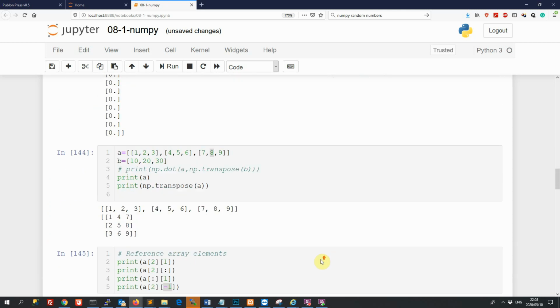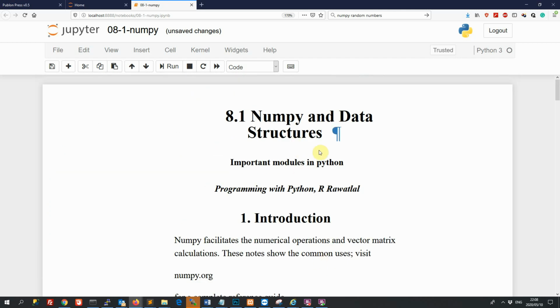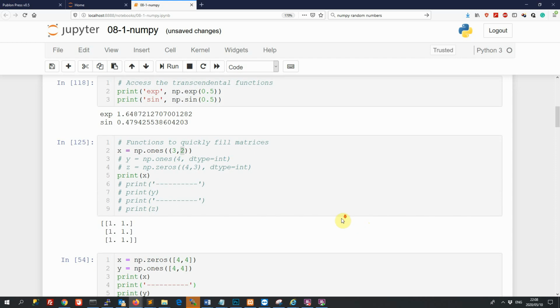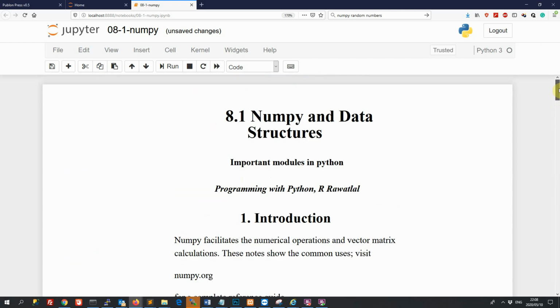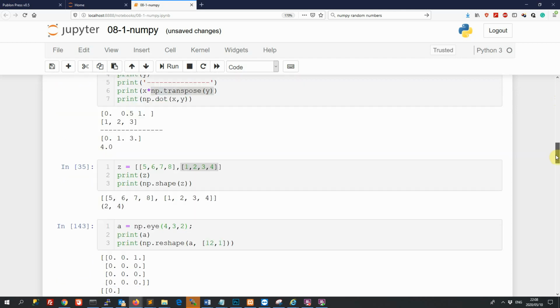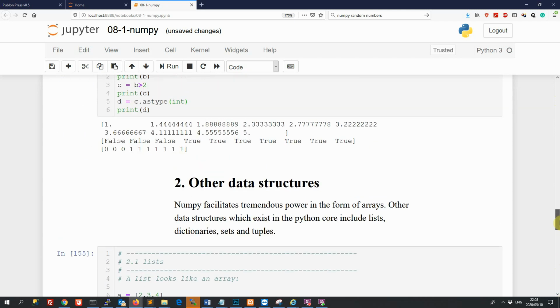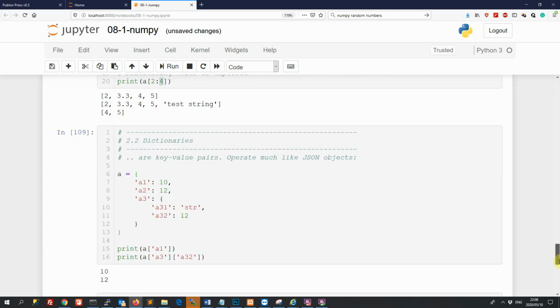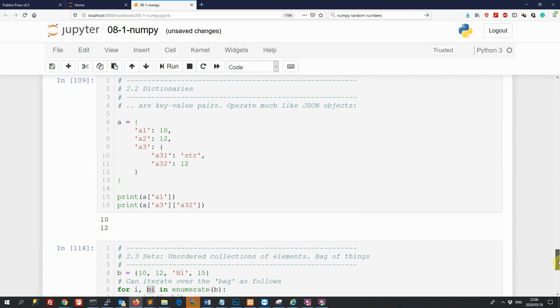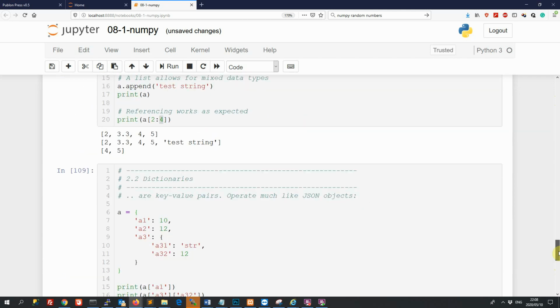So that's it. Our Numpy module, extremely useful. We can operate quite similarly to MATLAB. So if you're used to working in MATLAB, Numpy is a way to do that. And then we have available to us the other data structures as well. So we can get to our JSON-like behavior using dictionaries.